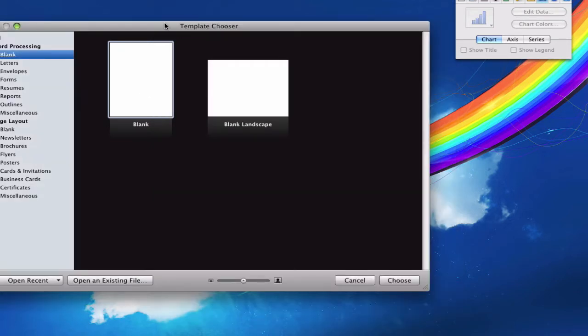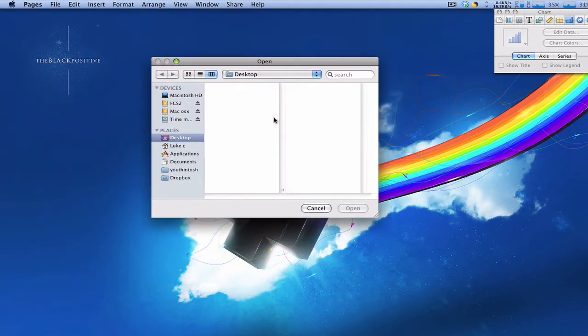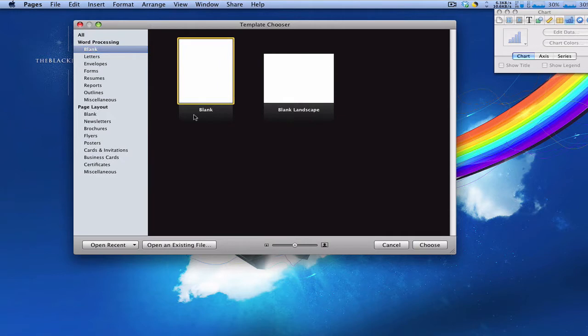So when you have this template chooser, you have the options of quite a few things. At the bottom, you have open recent, and you can open all those files, or open existing file, and it'll switch over to this little template chooser. And hit cancel, and I'm just going to show you all the templates that they have. Here you have blank, blank, and blank landscape.